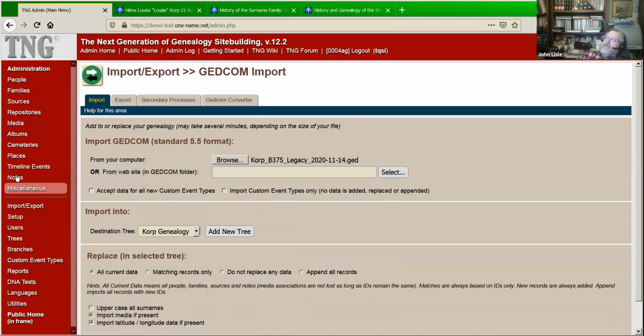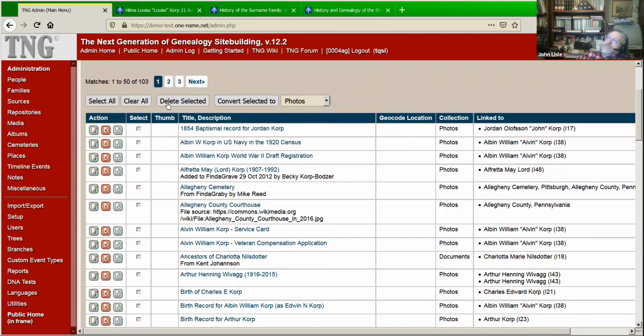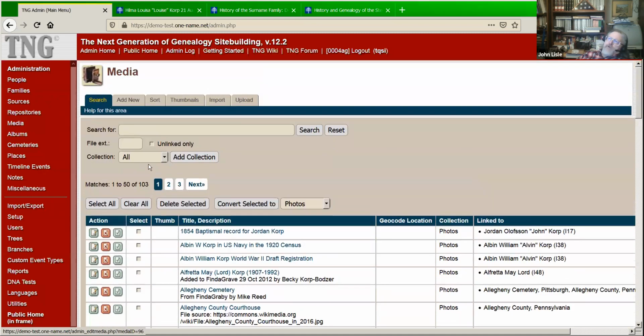So let's go back here to the media function. And here it's showing that we have 103 media events. The standard for TNG for images or simple media is that you've got a photos collection, documents collection, headstones collection, histories collection, recordings, and videos. These are all different types of things.